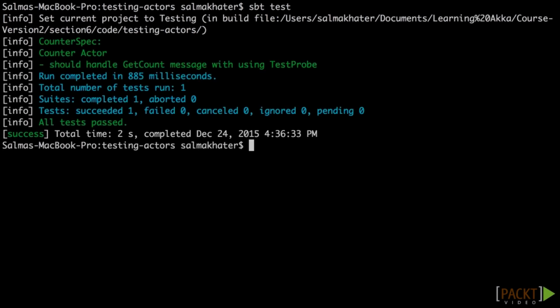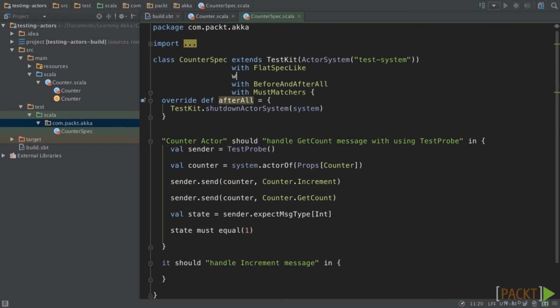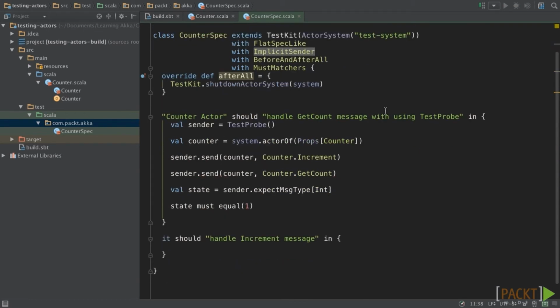Great, it passes. Let's implement a test unit for increment messages only. We do not want to set up a test probe each time in a test. We can instead use the ImplicitSender trait, which makes the test kit able to receive messages directly. The test kit contains the testActor, which contains expectation methods such as TestProbe. When we mix in ImplicitSender, this testActor is used as a sender for any message in tests.